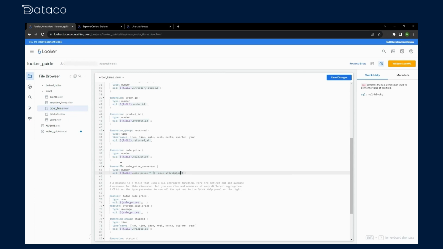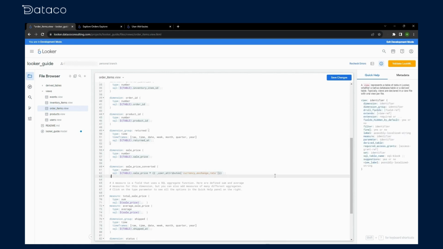So we write our double brackets, and inside we use underscore user underscore attributes, regular brackets, and then we call our user attribute as a string. And this should be enough for Looker to correctly reference our user attribute. So let's save our changes. And now let's validate our LookML.